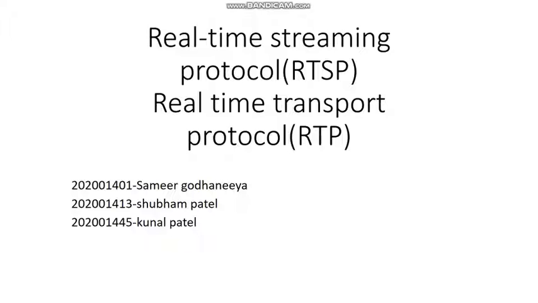Today I am going to present about the Real-Time Streaming Protocol and the Real-Time Transport Protocol. These two protocols are used generally for data streaming, like audio signals and video signals, via the transport and application layer. RTSP is used to send signals to the server to control what kind of data is sent, and to control whether to pause a video, play a video, or terminate the video. On the other side, the Real-Time Transport Protocol is used to stream the data reliably and sequentially.